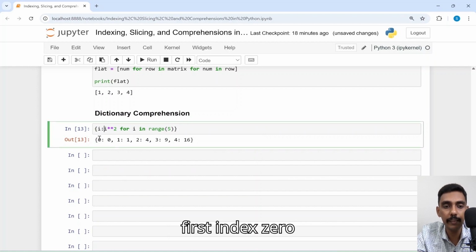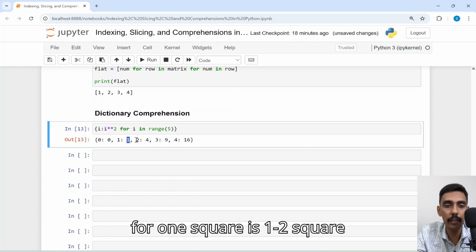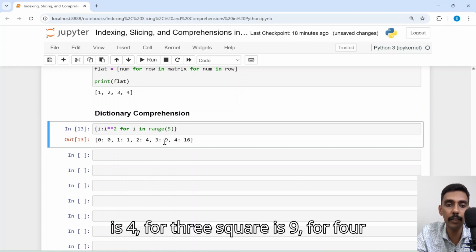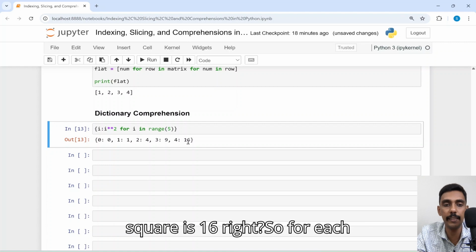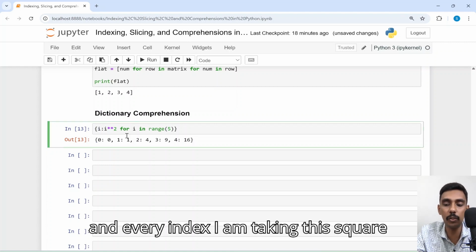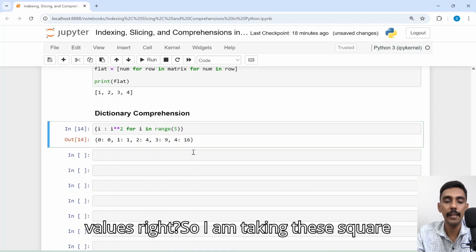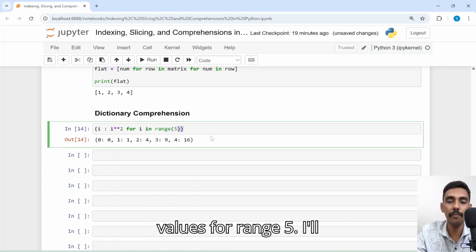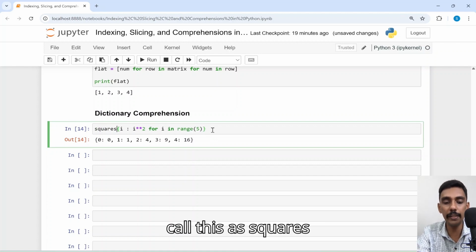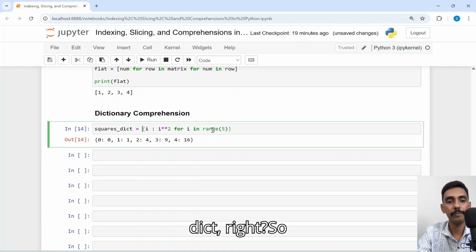So first index 0. For 1, square is 1. For 2, square is 4. For 3, square is 9. For 4, square is 16. So for each and every index, I'm taking the square values, for range 5. I'll call this squares dict.